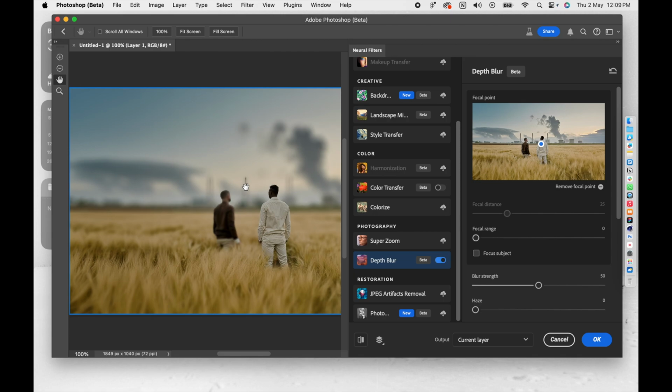It's not perfect right now. It couldn't identify certain points in here, which is okay. We can fix it. But now you notice that there's too much blur in here, and I don't need the blur to be this evident. So I'm going to bring down the blur strength. Right now the slider says 50. I'm going to bring it down. When you're happy with the whole thing, you can also choose focus subject, and it will identify the subject and focus on that. You can click OK.